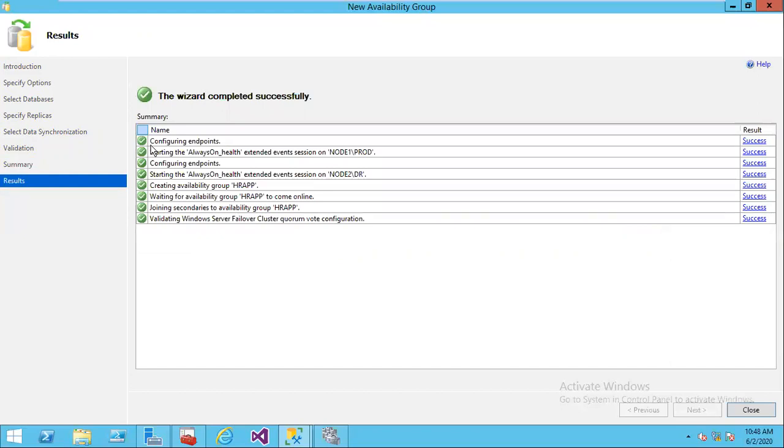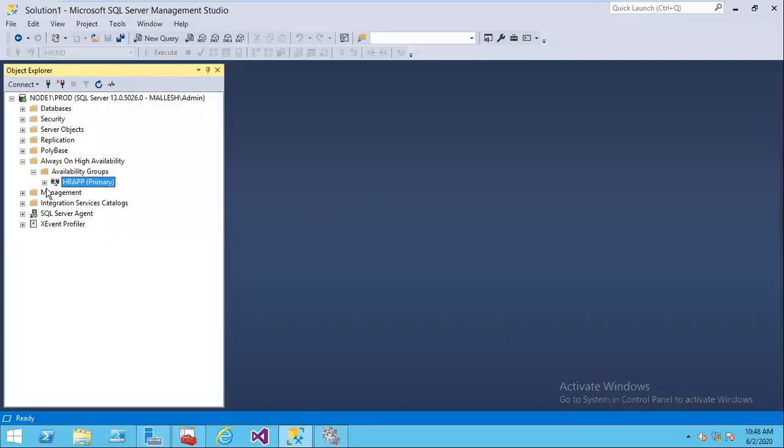That's it. That is the way we can configure Always On. We selected the group name as HR app, and under availability group, we can see whatever database information. Under availability group listeners, whatever listeners we configure, we can see that information.